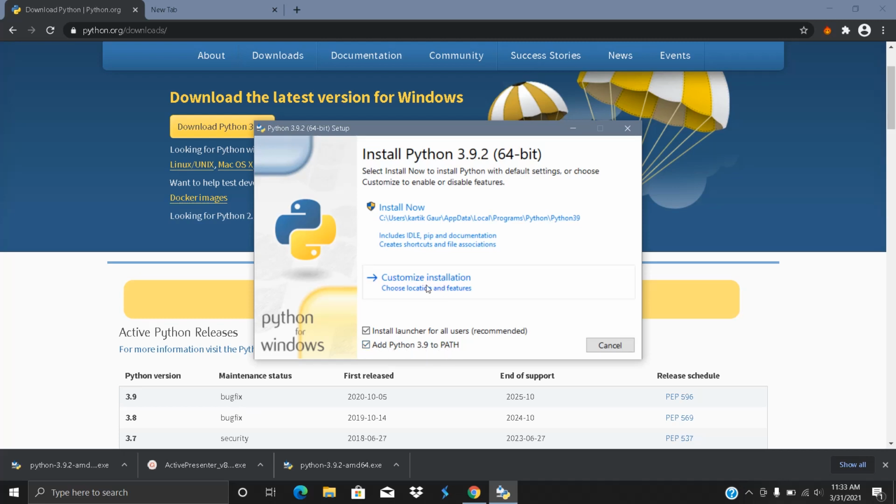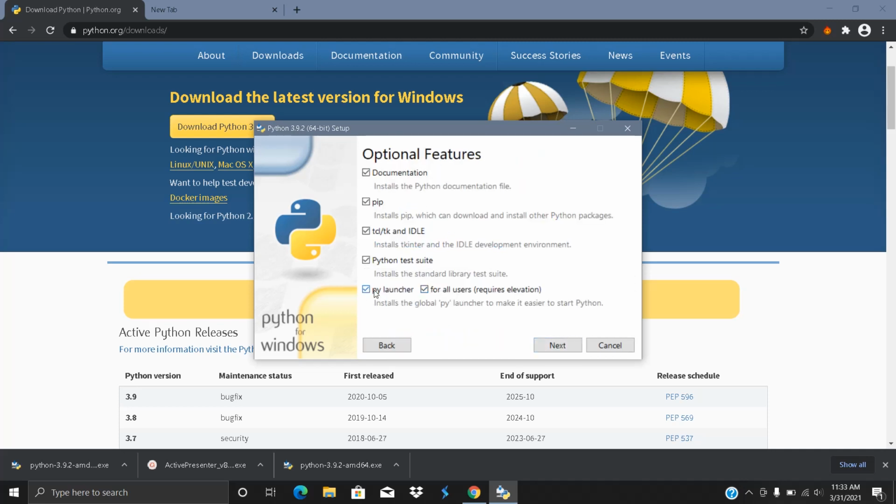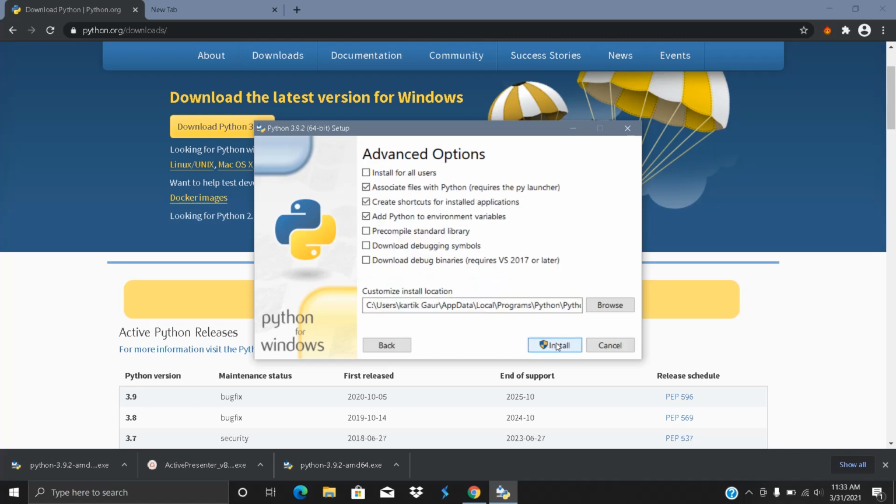After that, I'm going to go for Customize Installation. I'm not going to uncheck any of these, and then Next. And of course, install for all users, and that will automatically tick the Precompile standard library option.